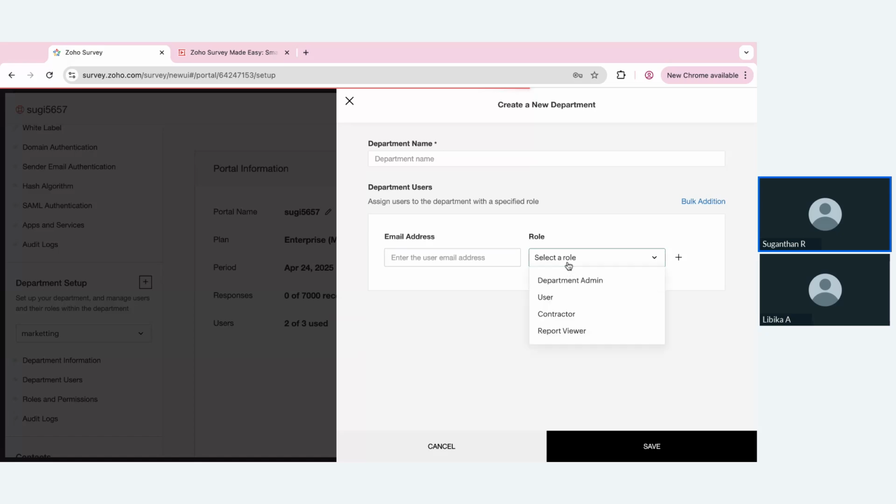So what are the roles that are available? Department admin is one who will manage the entire department. They'll have the access or permission to add or remove users into the department. Whereas a user is someone who can come into the account, look into the surveys created by other members in the department, or if they want to create a survey, they can also do that.